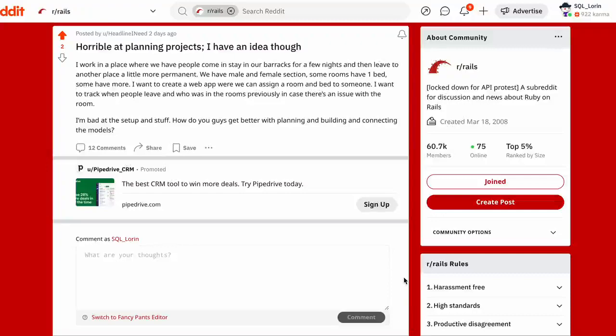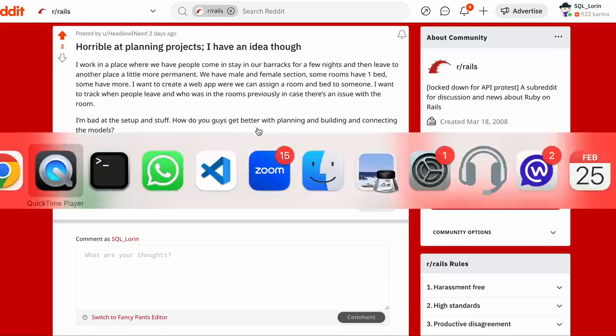Hey, headline I need. I'm Lauren, and I do data. And I've seen your "horrible at planning projects" post about Barracks and whatever else. And I thought, golly, let's build this actually in minutes. It doesn't have to take very long.